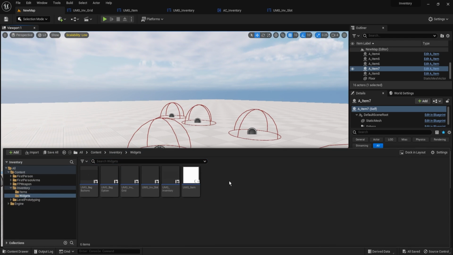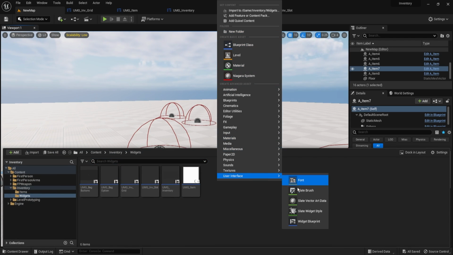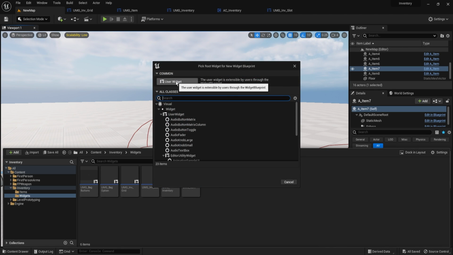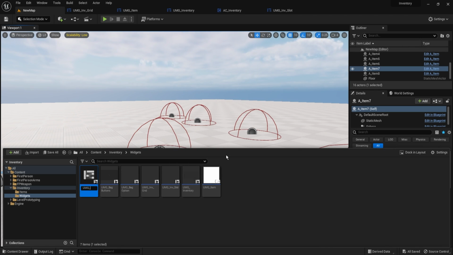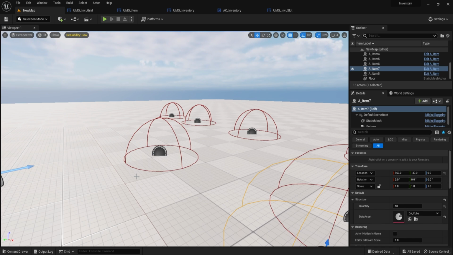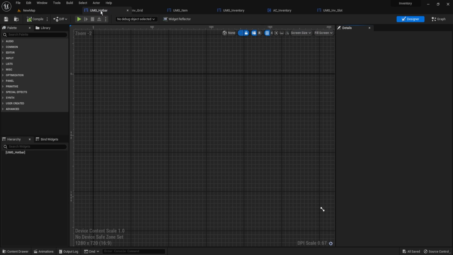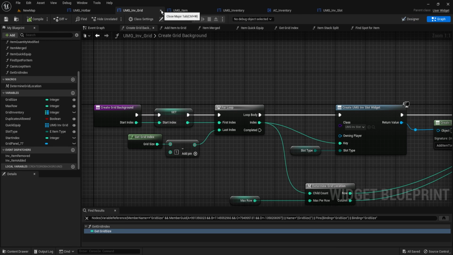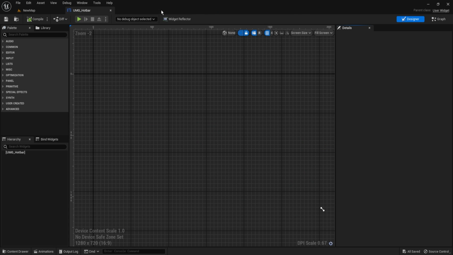So go here, right click, we want a user interface, we want a widget. User widget, we'll call UMG hotbar. So let's go and move this to the right screen. We can go ahead and close these. We shouldn't need them anymore.